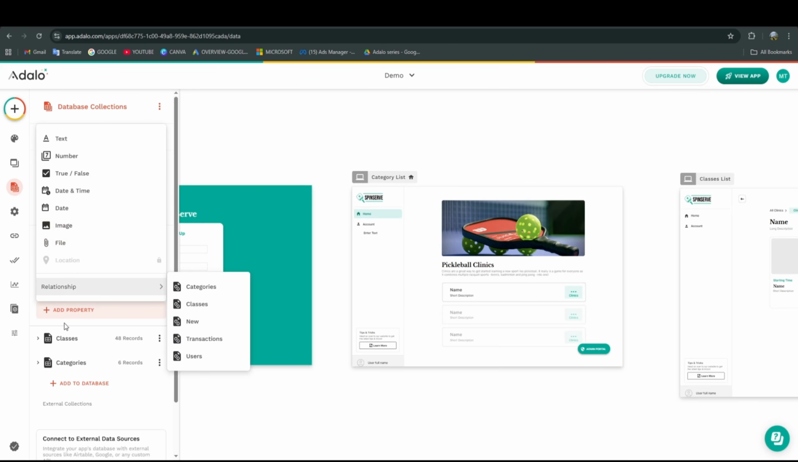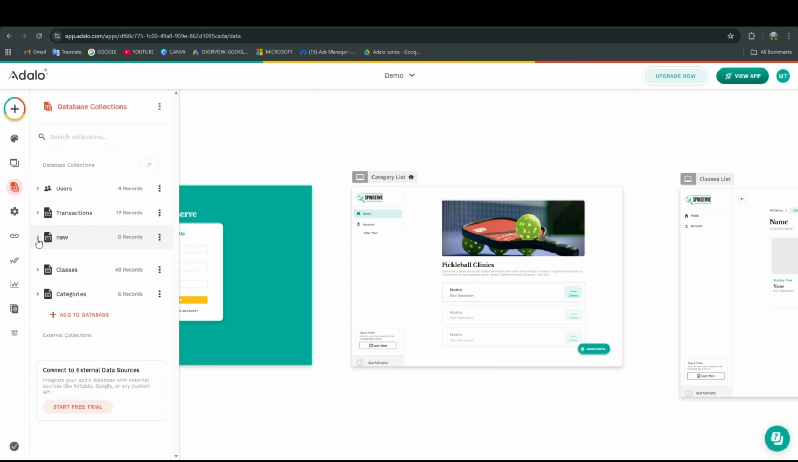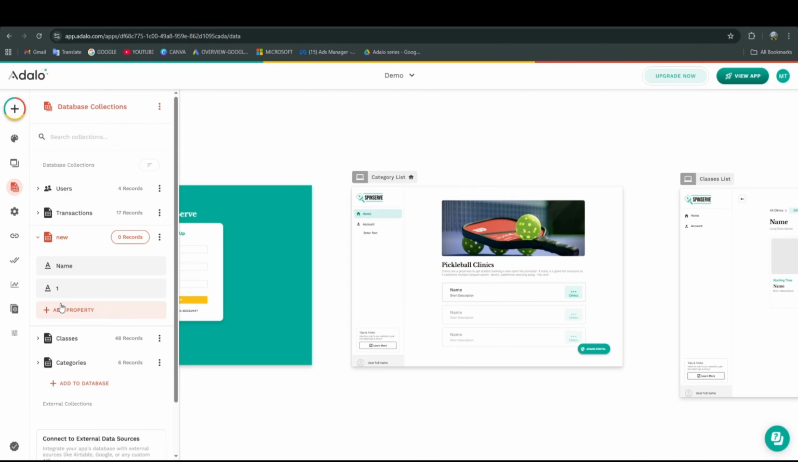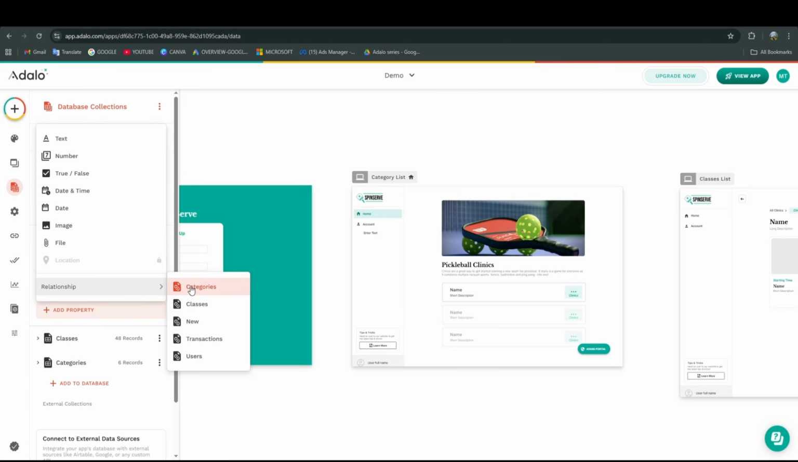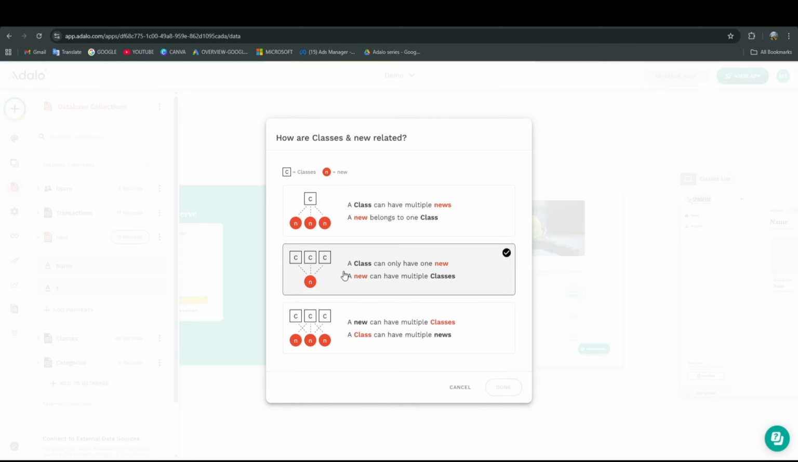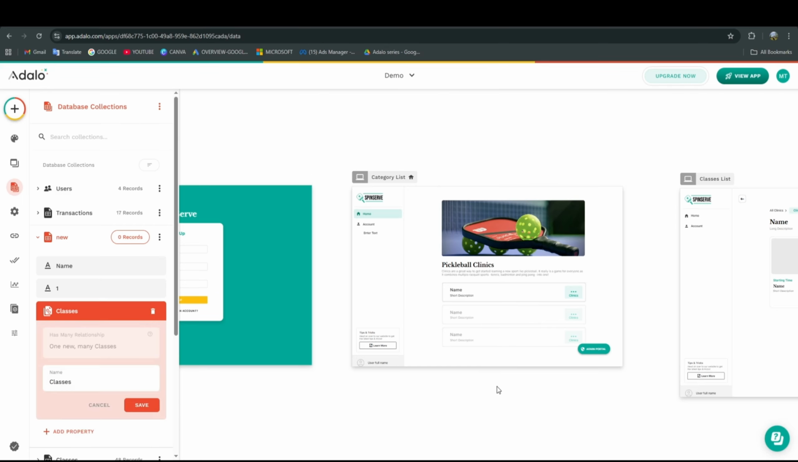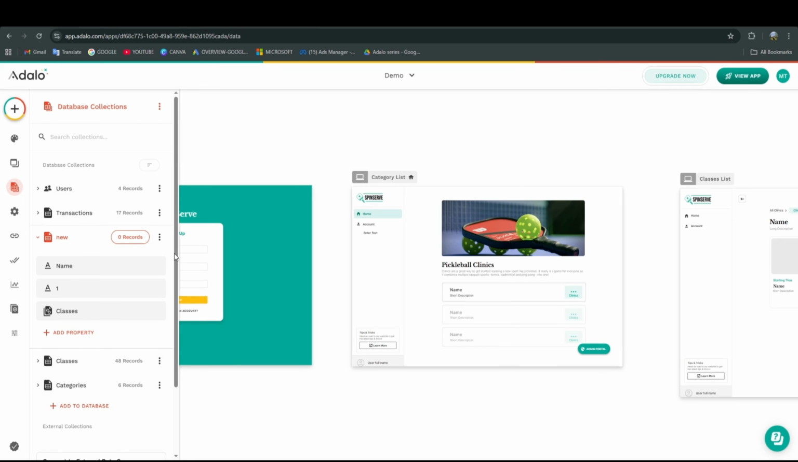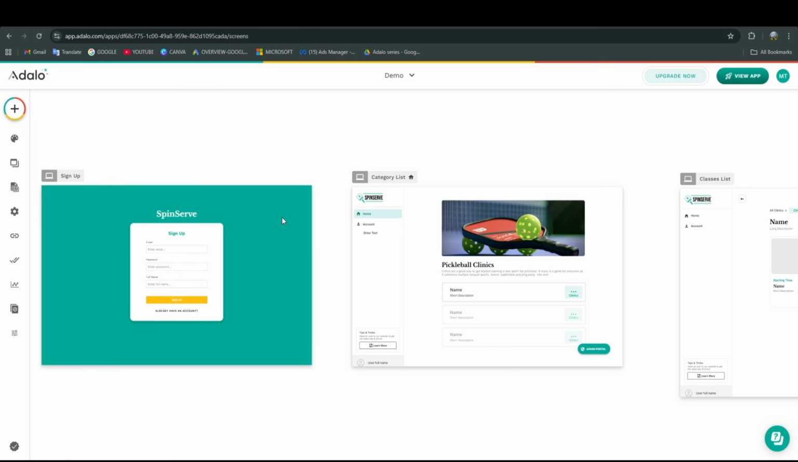Now to create a relationship, click on Add Relationship. Choose the related collection you want to connect. Select the relationship type, such as one-to-many or one-to-one. Confirm the relationship and save the changes. Once that's done, your data fields and relationships are ready to use in the app.